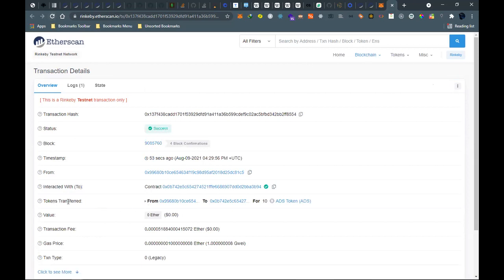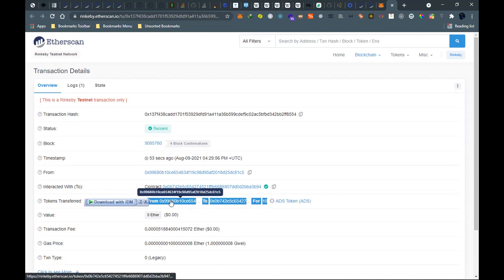So our tokens have been transferred. We have transferred from this particular address to the smart contract address, and this is the 10, the value that we have sent. So this is the event that I was talking about. We have to emit the event. We have to show these 3 parameters: the from, the to, and how many coins we have sent. So we have sent 10 coins.